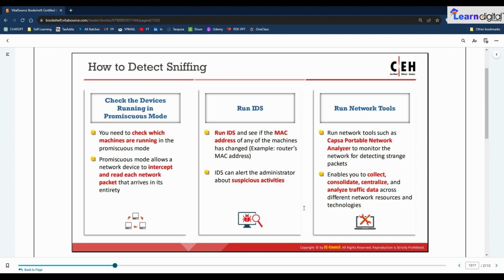So the next is how to detect sniffing. It is not easy to detect a sniffer on a network, as it only captures the data and runs in promiscuous mode. Promiscuous mode allows a network device to intercept and read each network packet that arrives in its entirety, and the sniffer leaves no trace, as it does not transmit data. To find the sniffer, check for the systems that are running in promiscuous mode, which is an NIC mode that allows all packets to pass without validating their destination address. Standalone sniffers are difficult to detect because they do not transmit data traffic.